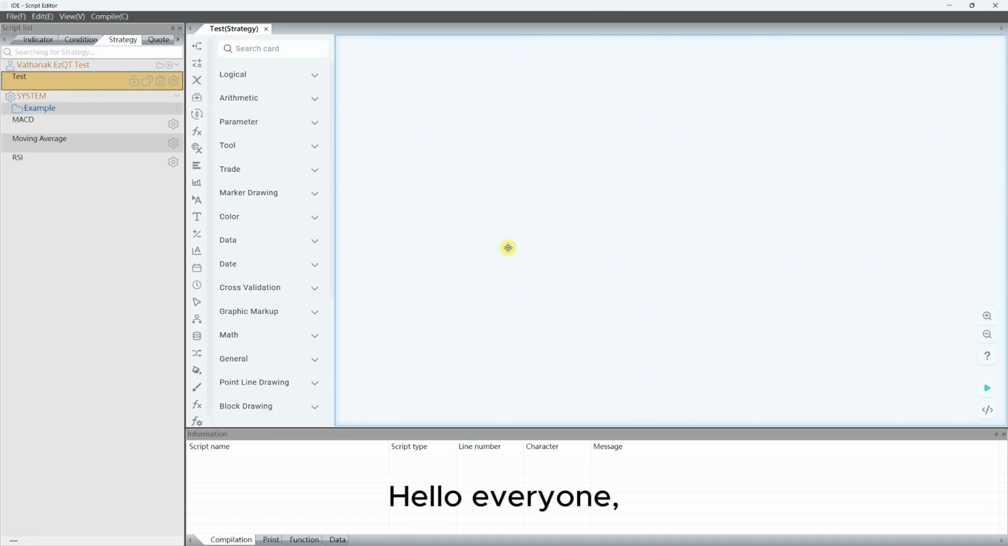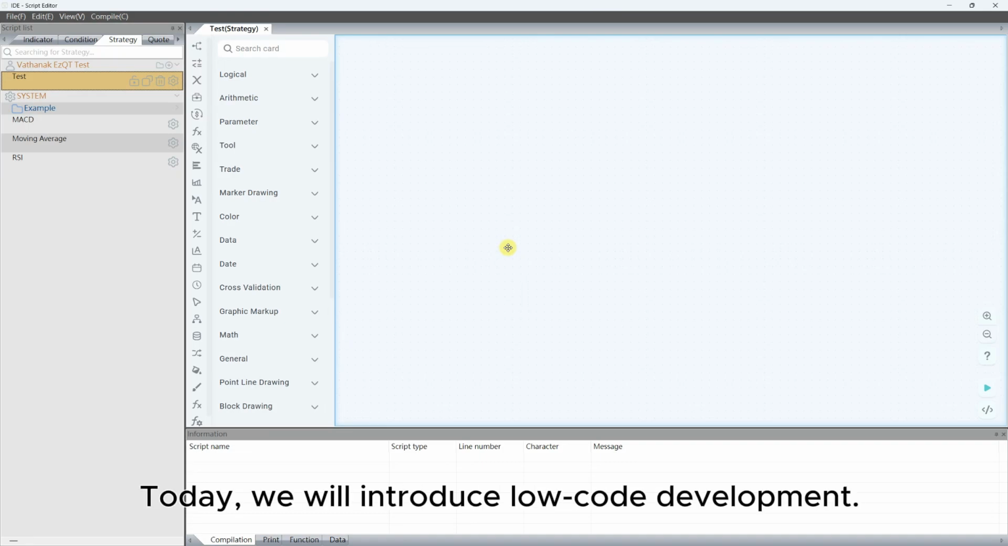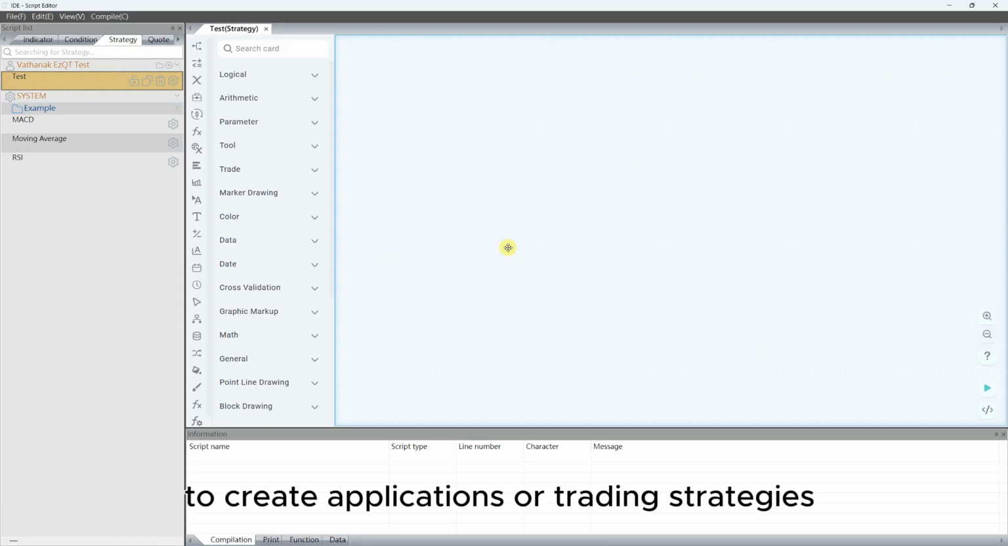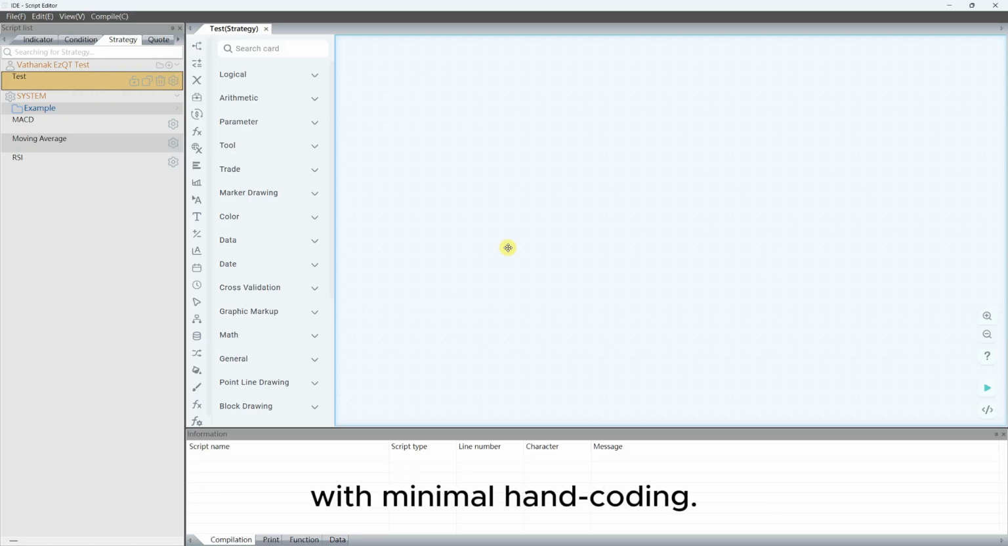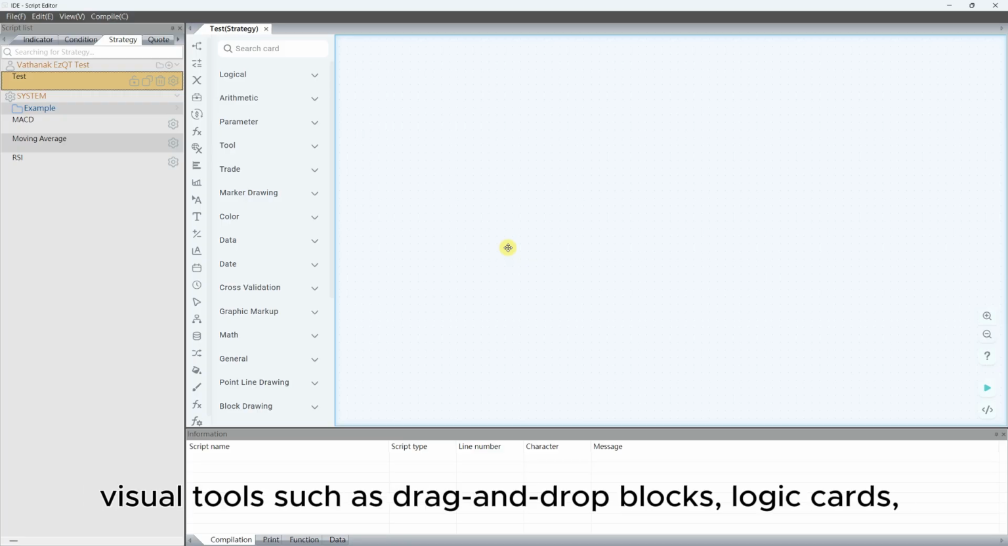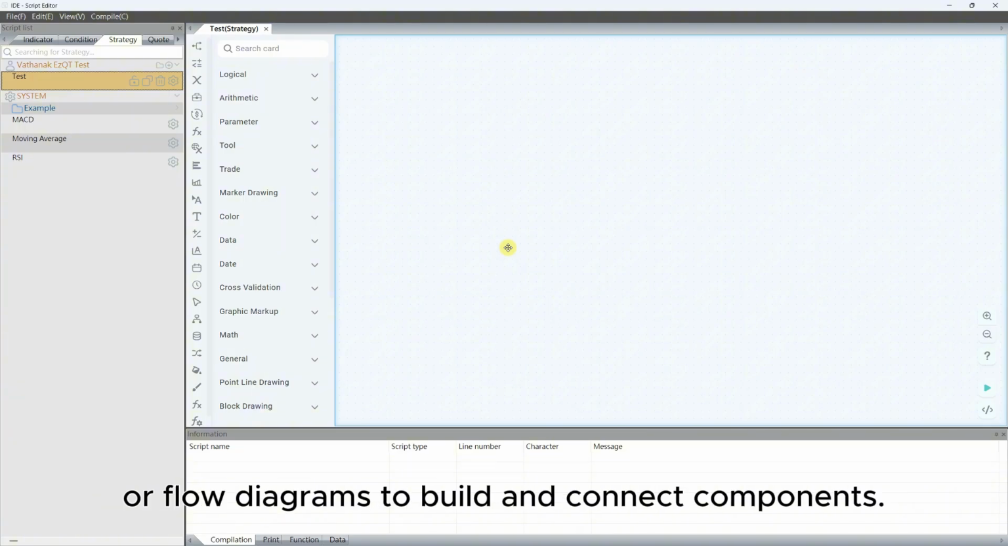Hello everyone, today, we will introduce low-code development. Low-code is a software development approach that allows users to create applications or trading strategies with minimal hand coding. Instead of writing every line of code manually, users can use visual tools such as drag-and-drop blocks, logic cards, or flow diagrams to build and connect components.